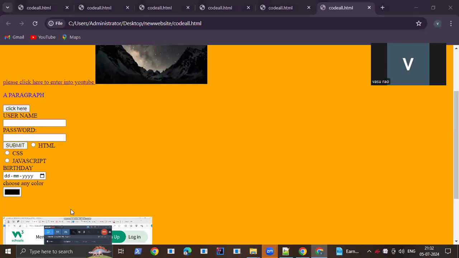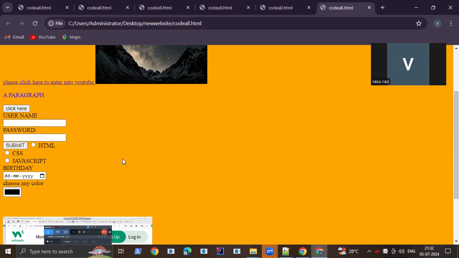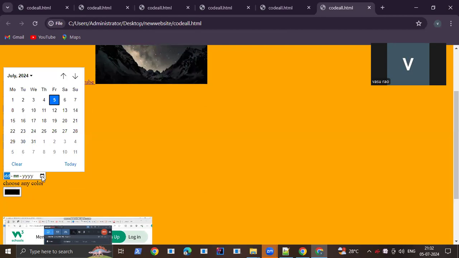See here what happened. Within this color you can choose any color. This is the color input type. Any color, if you want to type for red, green, blue. So this is the date field.